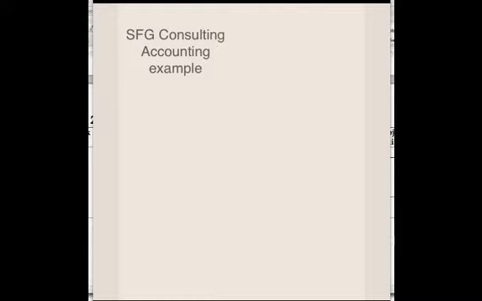Okay, so what I'm going to do right now is go through a complete accounting cycle for this particular example, SFG Consulting. Now, this particular consulting firm works in the auto repair industry, and they sell software to firms for inventory control.